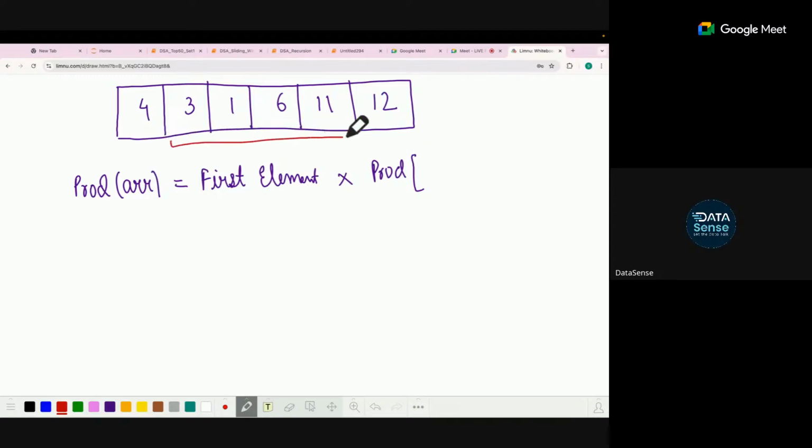Can I say this? From 1 onwards, up to the end, right? So this means up to the end only. When you just write down an array of 1 colon, this means up to the end only, correct? So can I say this?